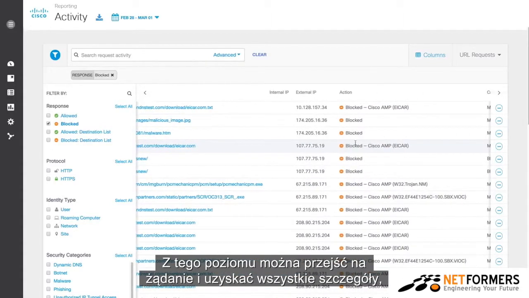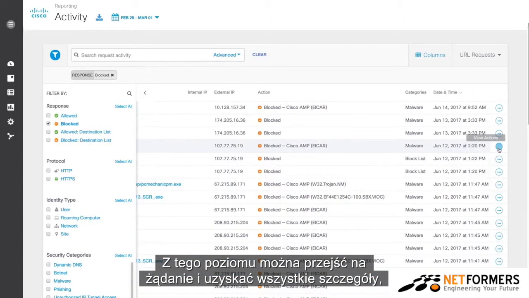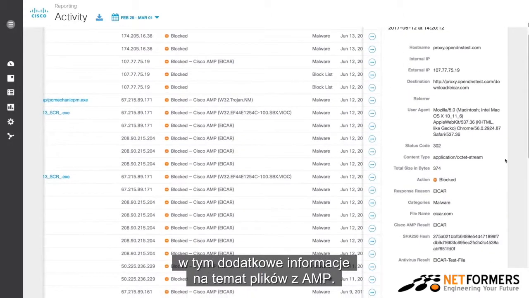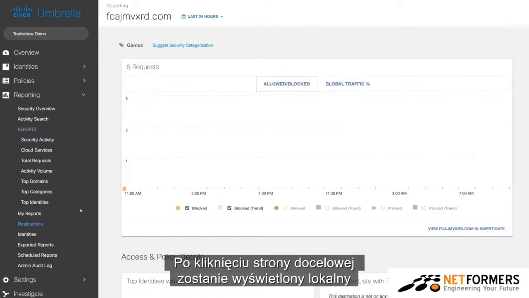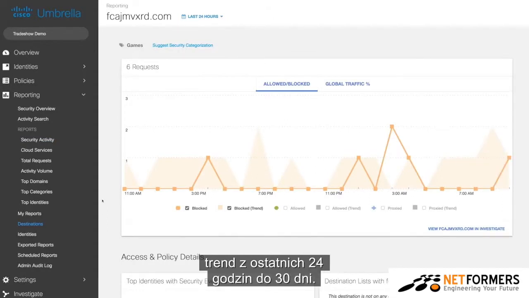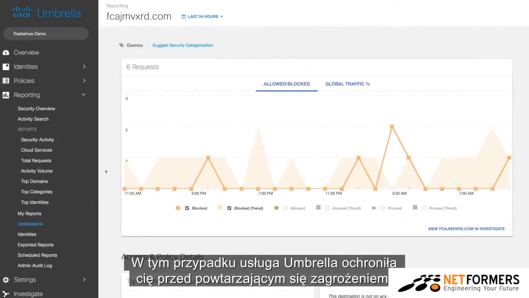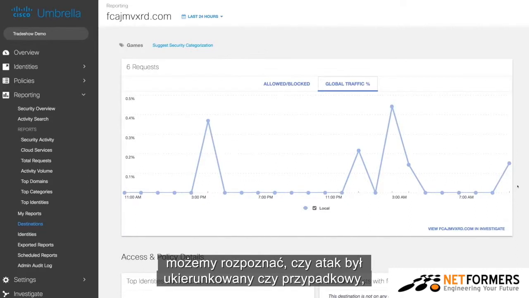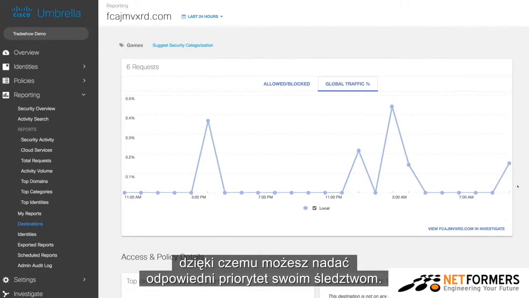From here, you can drill down on a request and see full details, including additional information about files from AMP. By clicking on the destination, we display your local activity trend for the last 24 hours and up to the last 30 days. In this example, Umbrella defended you against a recurring threat. By viewing the global traffic percentage, we can infer whether the attack may have been targeted or opportunistic, enabling you to better prioritize your investigations.